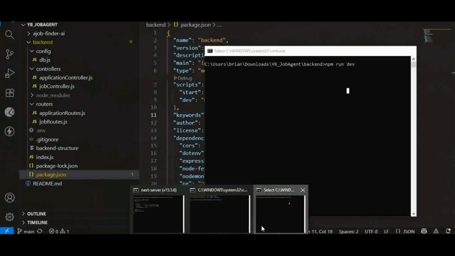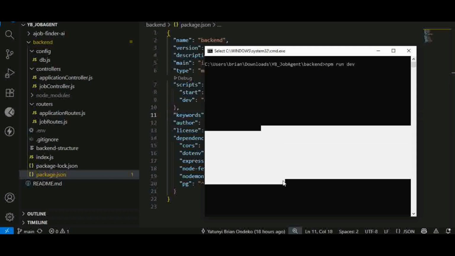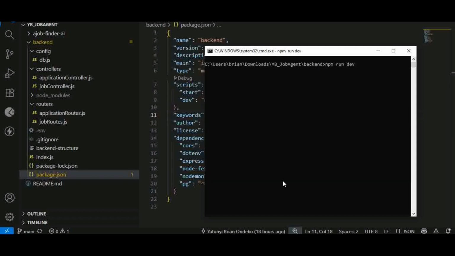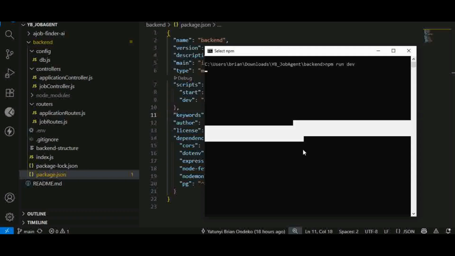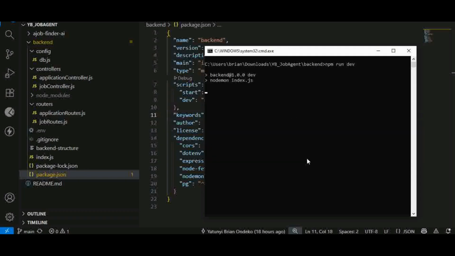Very important, because if you don't do that, it's not going to run. And then here we're going to do npm run dev. So let's wait a while and then see if it's going to run.